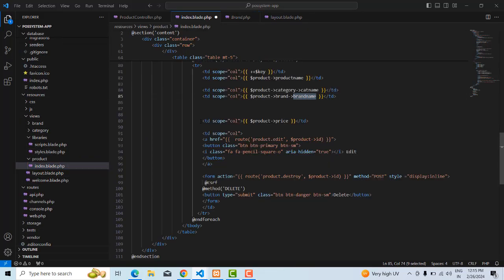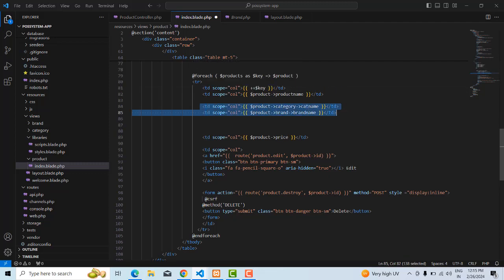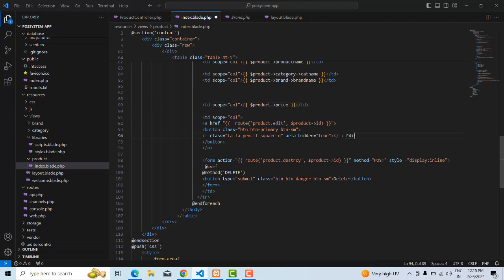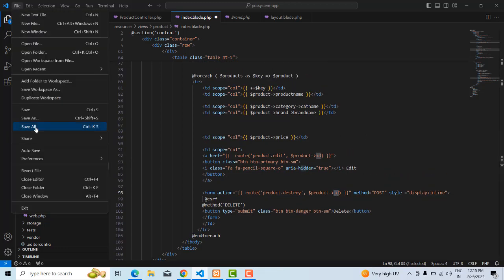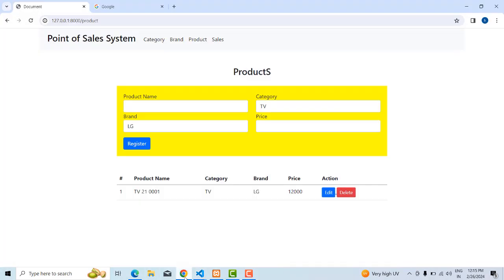After that, the product price. In the product table we have a product price. We have to get this directly because we don't need to join here. These two tables we have to join the records, right? After that, in the product table we have an ID. We need the product ID in order to edit the record and delete the record, right? That's the thing we have to do here. File, save all. Now you can see the record is available here.